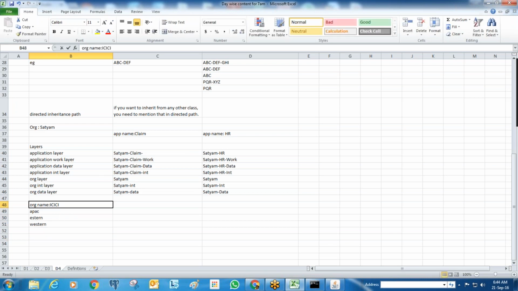So now what happens when you create the loan application? This is the division name. I'm dividing the organization based on these regions. Again, in each region I will have sub-regions, which are nothing but units. So these are the divisions, and the APAC and Eastern regions are divisions.